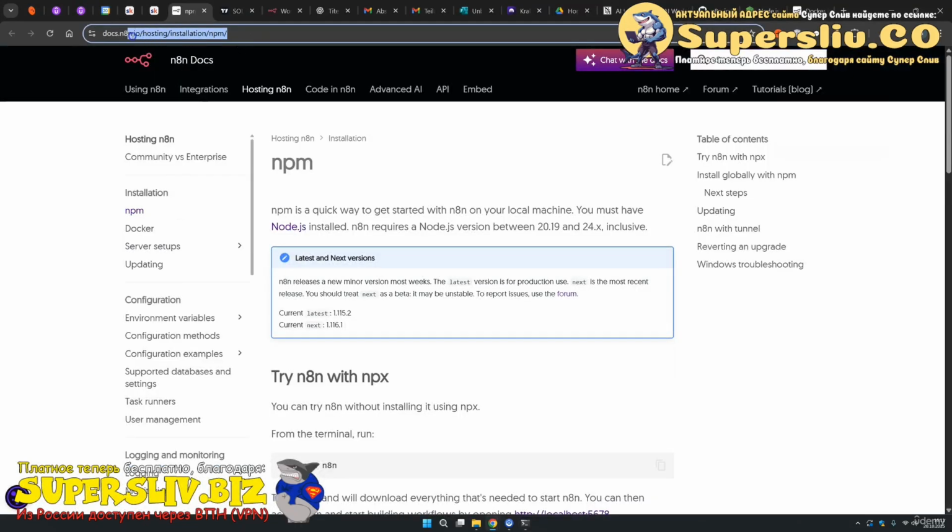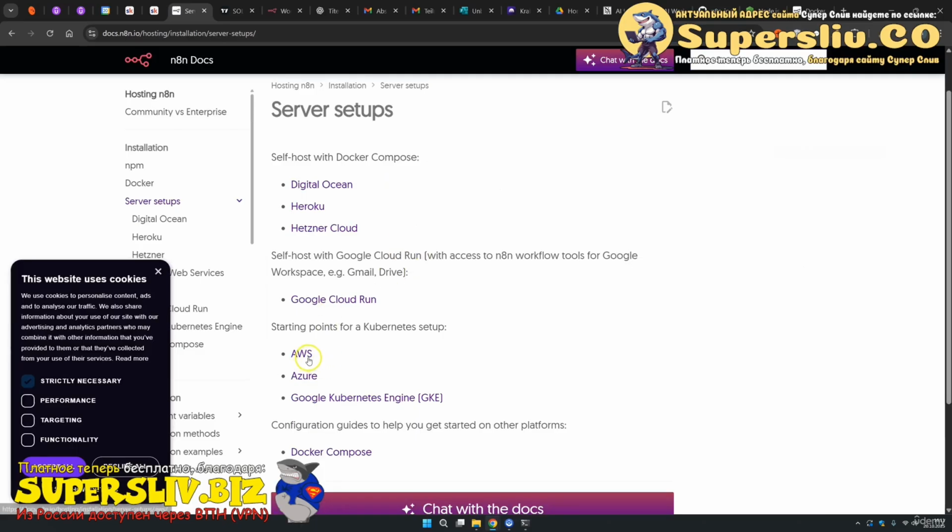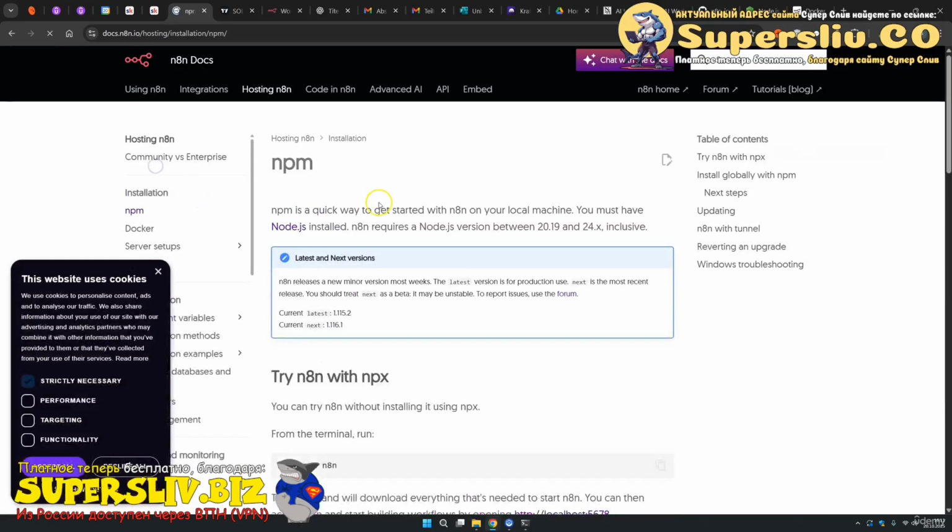In the documentation of n8n you will find actually everything that you can do. So here you can follow every single step. Obviously we use npm, but of course you can also use Docker or your own server setup if you want to. So here you find actually everything, even if you host this on AWS and so on. We focus on npm right now.